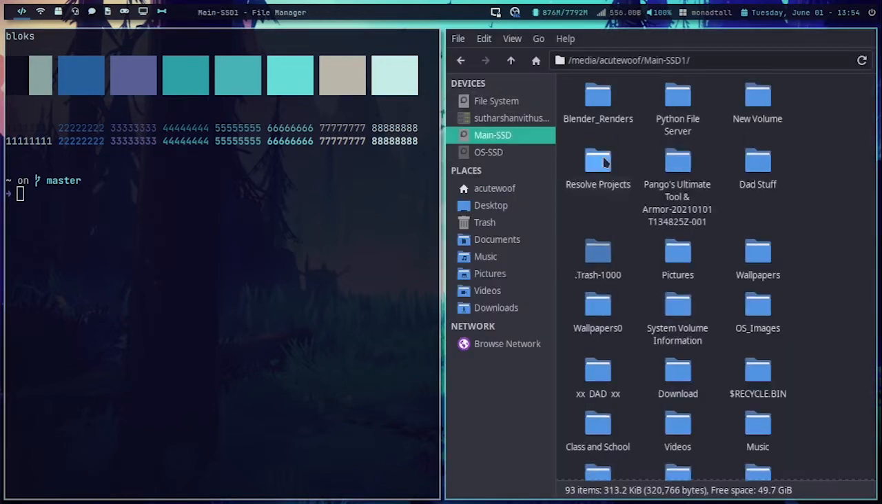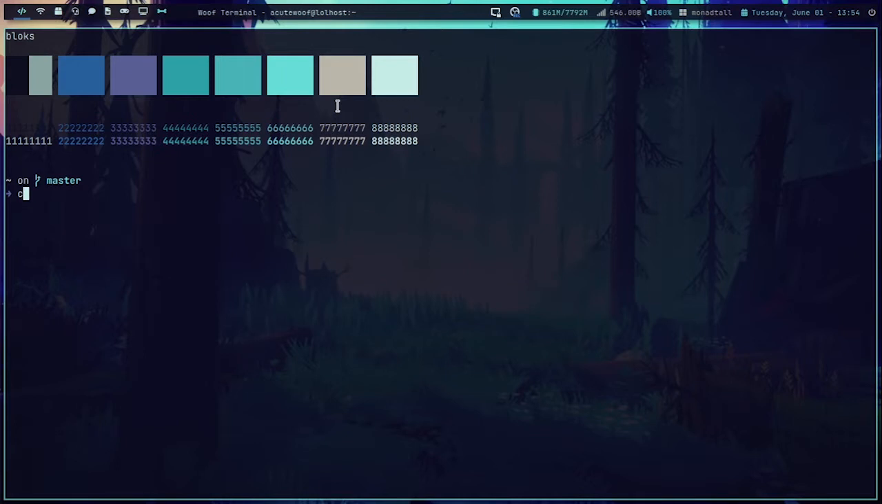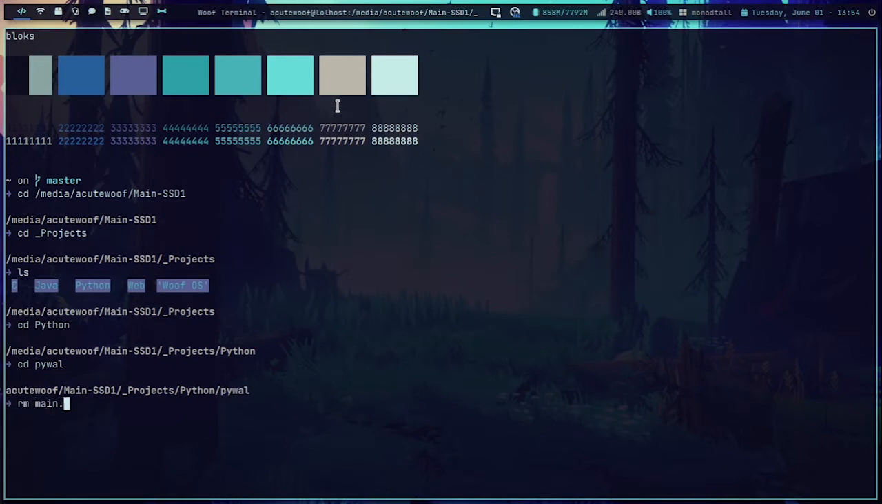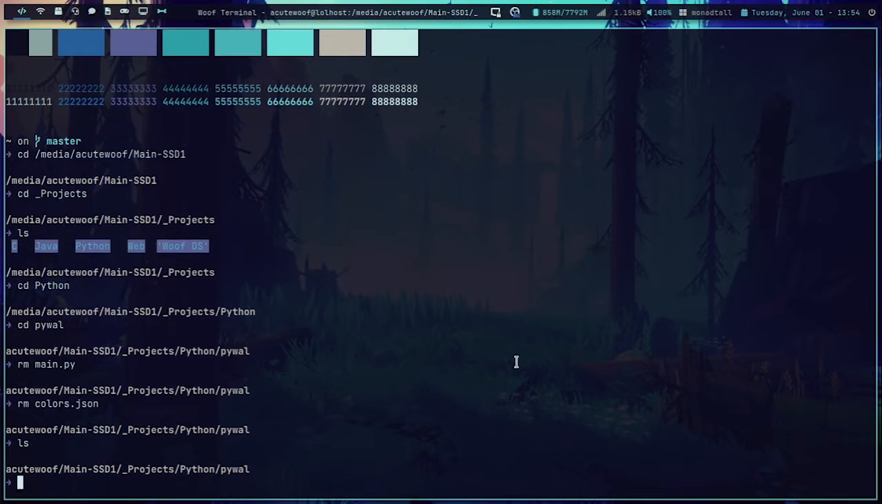I will go on and mount my device. Okay, now I'm going to cd into /media and cd into my drive, SSD1, and then to projects, and then I'll cd into Python. In Python I have a folder called Pywal, which has main.py and colors.json. Alright, you can see the folder is completely empty, and I'm going to make a file called main.py.